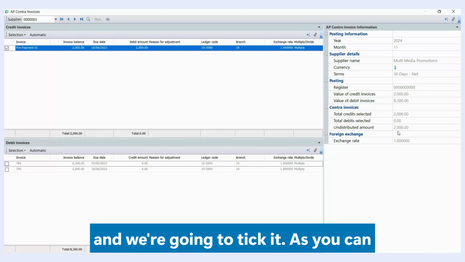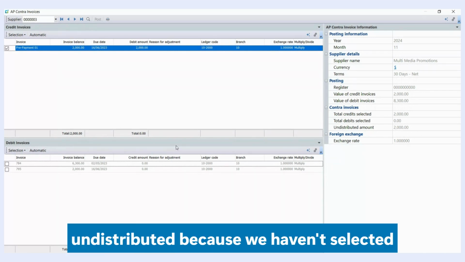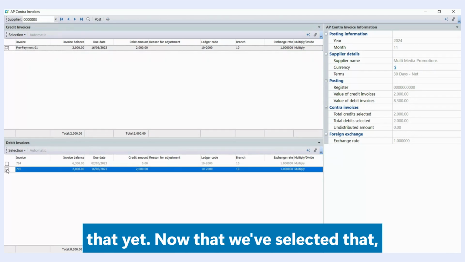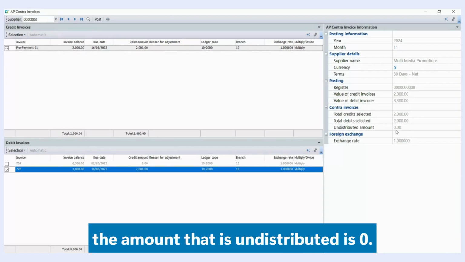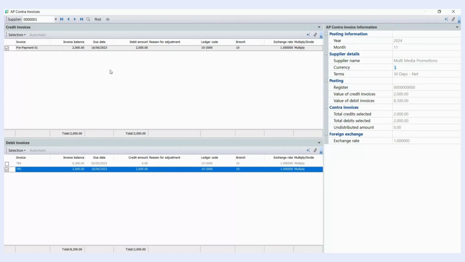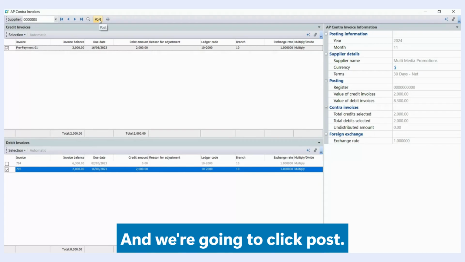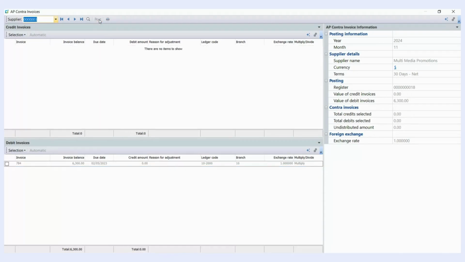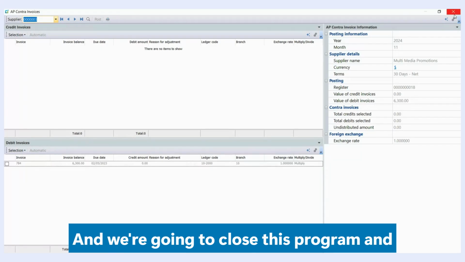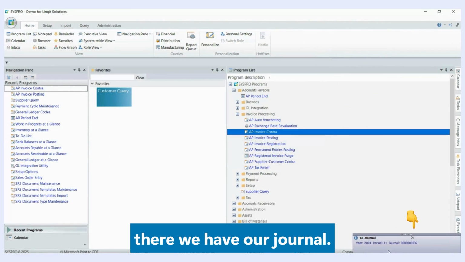As you can see, here the amount is undistributed because we haven't selected that yet. Now that we've selected that, the amount that is undistributed is 0. And we're going to click post. And we're going to close this program. And there we have our journal.